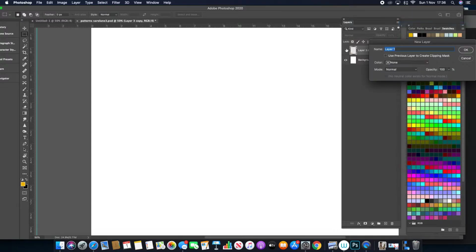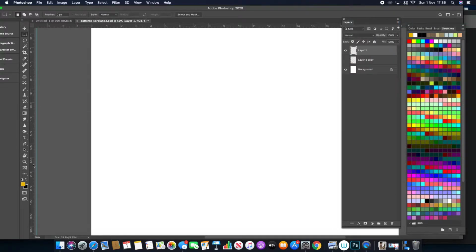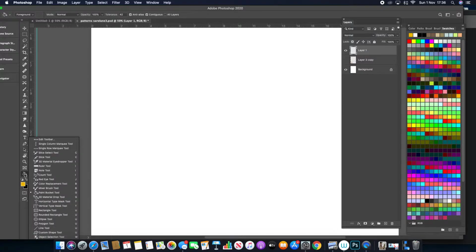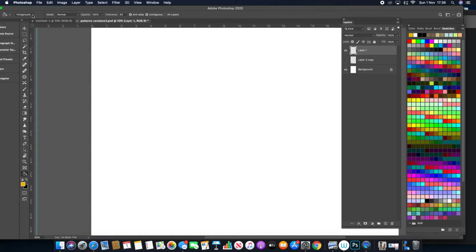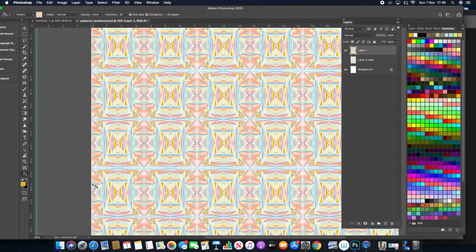I can create a new layer. Go to my fill tool, which if it's not on the screen, then you need to select it. So there's my fill tool, and instead of going to foreground, I select pattern, and you'll be able to see that my pattern is automatically saved there. And now I can fill it, and so I'm going to fill my whole page with that. So there is my pattern.